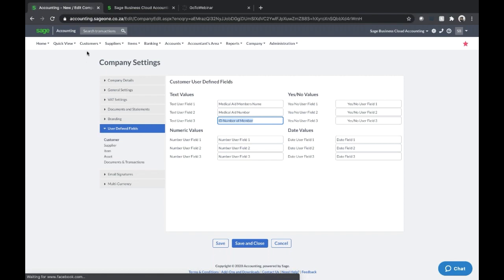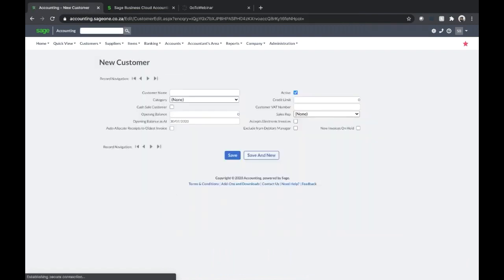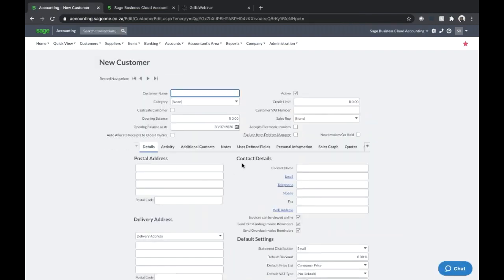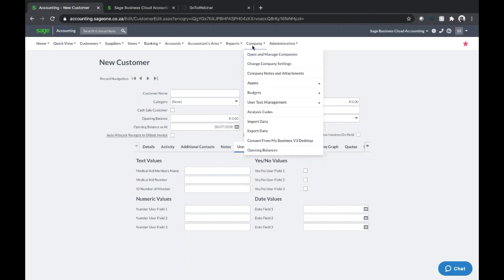But what I'm able to do now is if I go into customers, I select add a customer, and from the add a customer tab, I go into my user-defined fields. There are the additional user-defined fields: medical aid member's name, medical aid number, ID number of the member itself. So that is available to me as well.